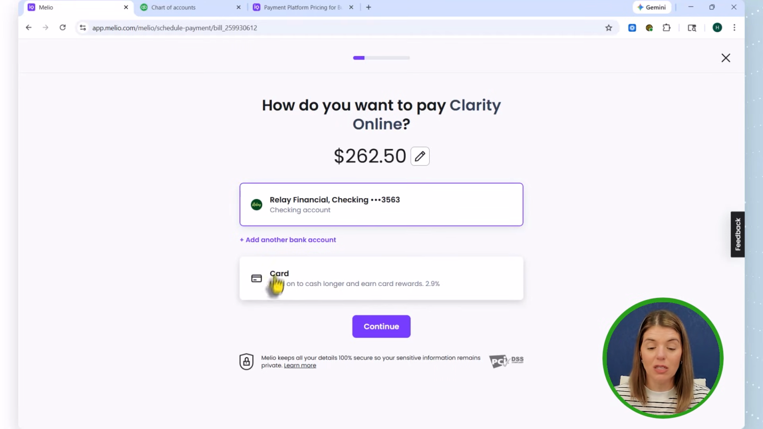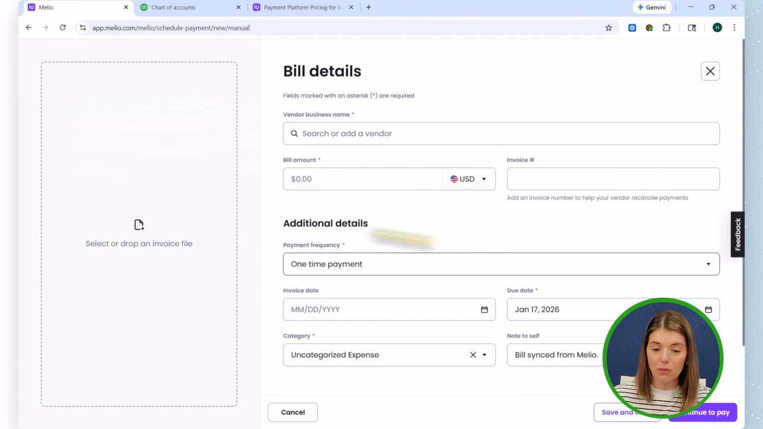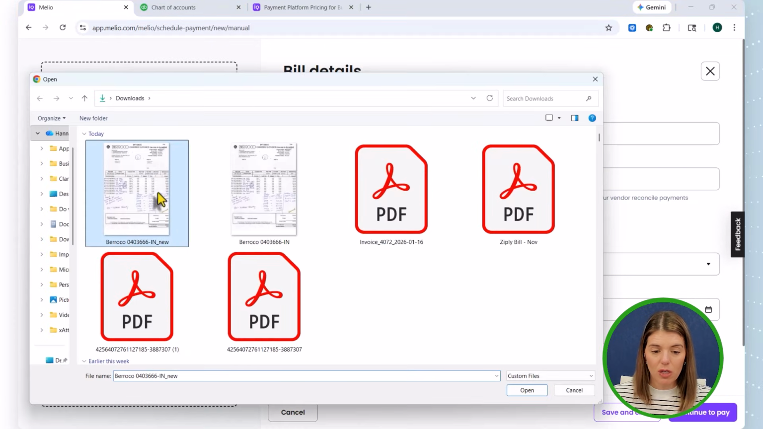Now, I don't have a credit card set up, but you would set one up, and then you'd be able to move forward and pay that. Okay, I'm gonna actually exit out of this because we have more bills that I wanna upload. So I'm gonna create another bill, and let's see what it does with a more complex bill.